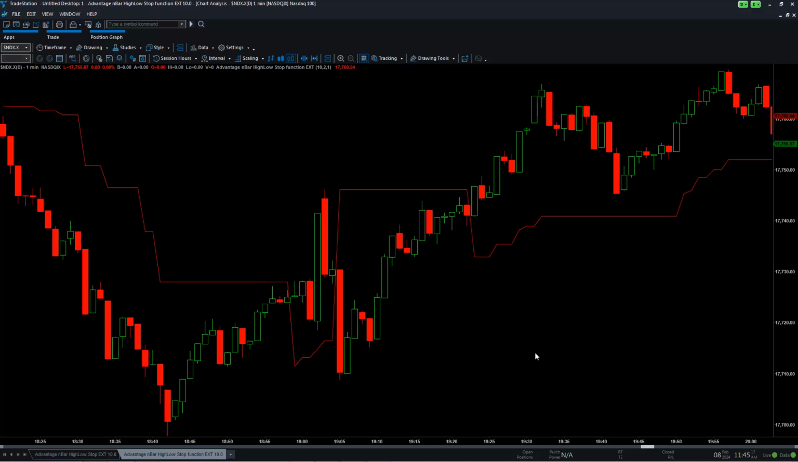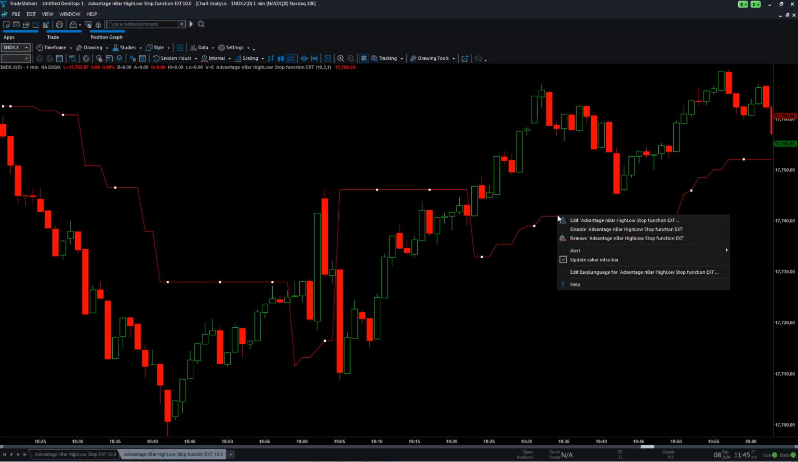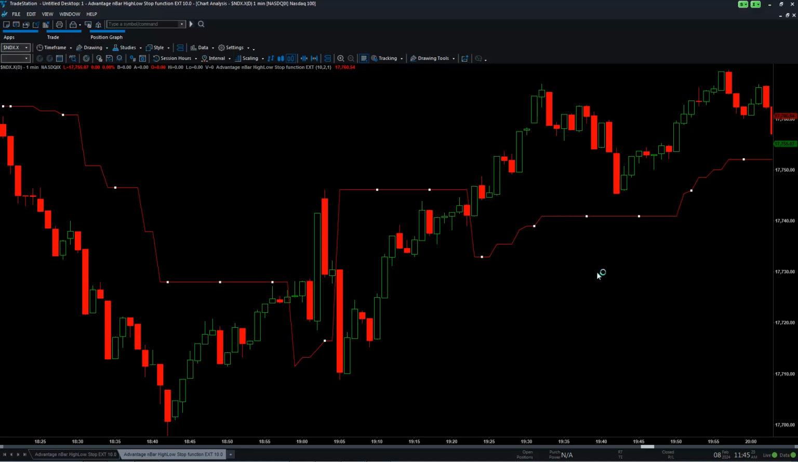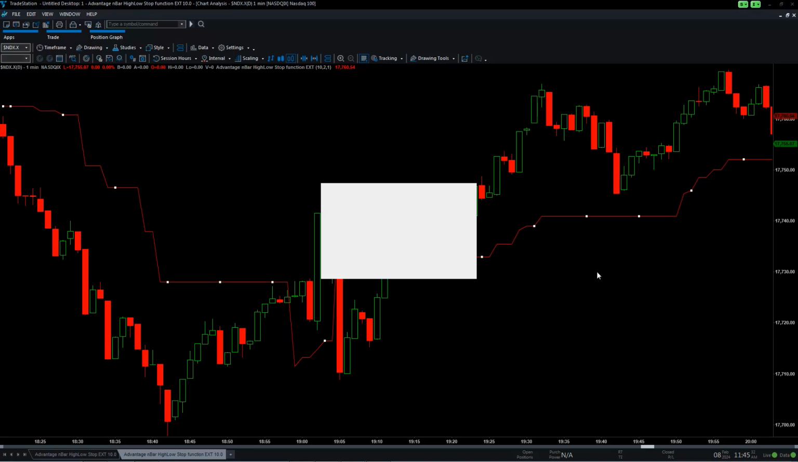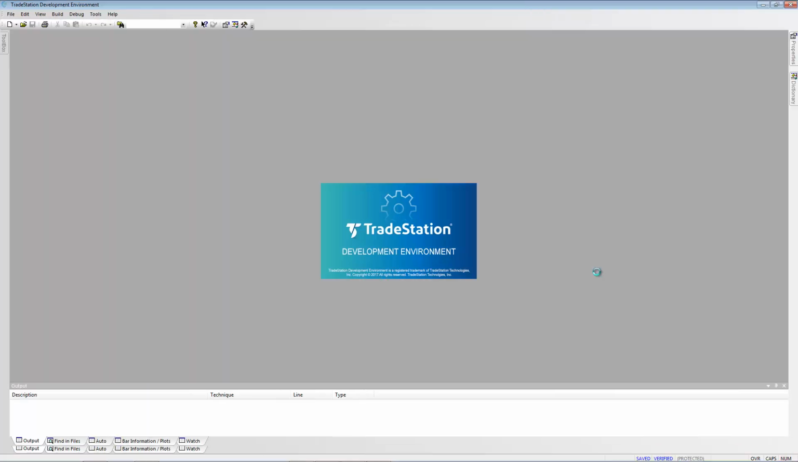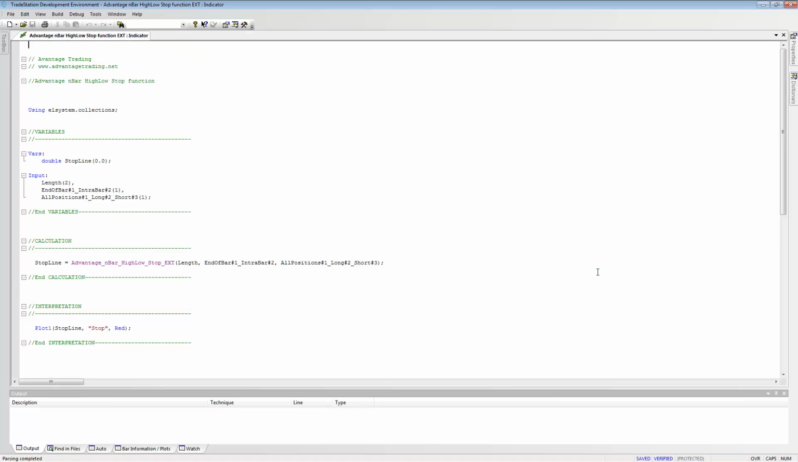And a special bonus with this indicator is we give you the function, so you can use this function in your own trading, to create your own indicators, to create your strategies. The syntax is very simple. There's also length, 1 input, then end of bar, intrabar, and all positions long and short.